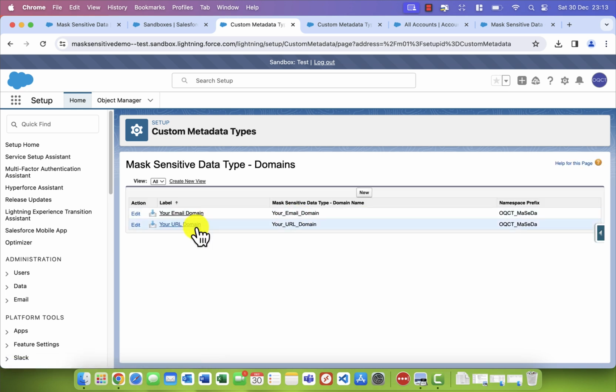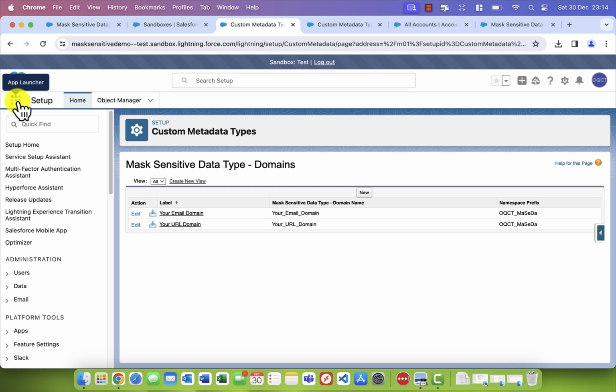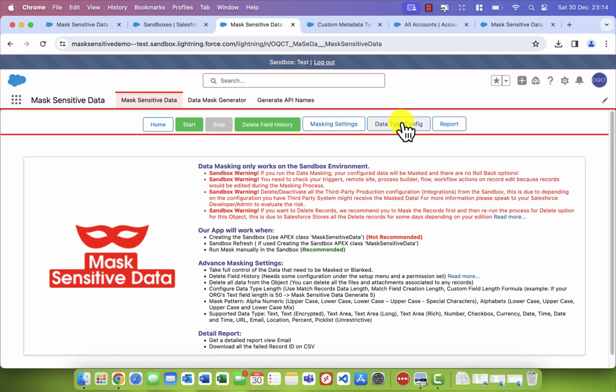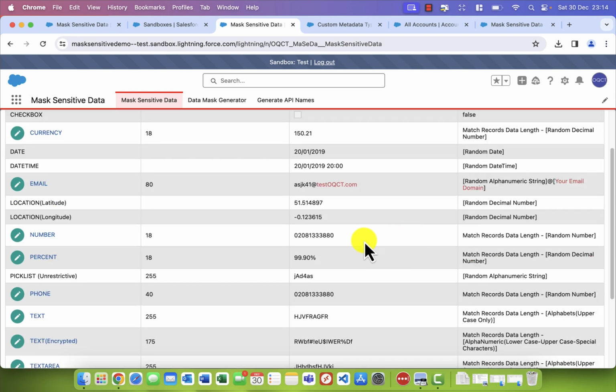If you want to have your own website name on the URL data types for any testing purpose, you can also do that under the domain name. Enter your test domain name and click Save. Let's go back to our mask-sensitive data app. Here you can see the email format has changed. So when the data mask job runs, it finds an email data type field. It will generate a random string with your email domain. You can also mask customer phone numbers from the system, so you're not sharing your sensitive customer data in the lower environments. It will just generate random numbers in the phone number field.